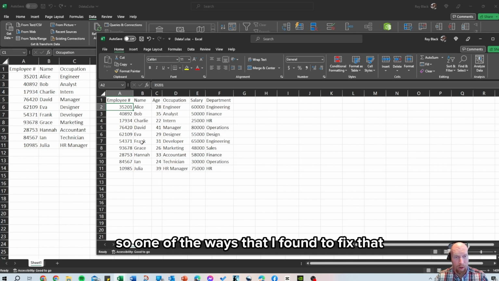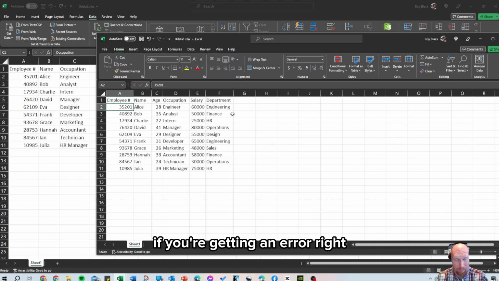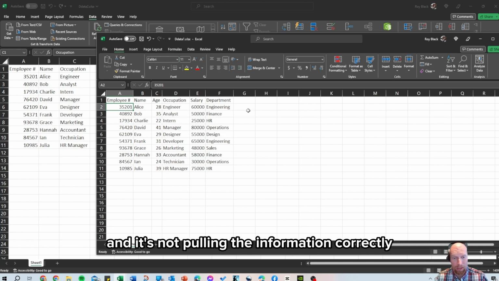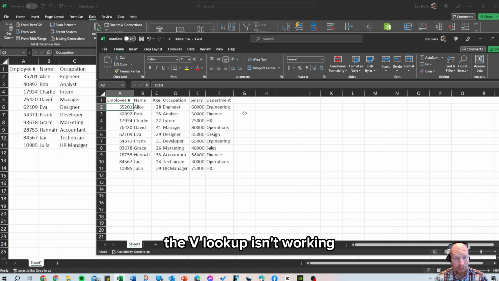Okay? So one of the ways that I found to fix that, if you're getting an error, right, and it's not pulling the information correctly, the VLOOKUP isn't working, you know you typed it in, is if you copy the information, put it on another Excel sheet, and paste it as values. Again, that sounds a little bit tedious, but trust me, it's a lot less tedious than manually typing all this information, especially if you had a big long file with a lot of employees and all this information, right?